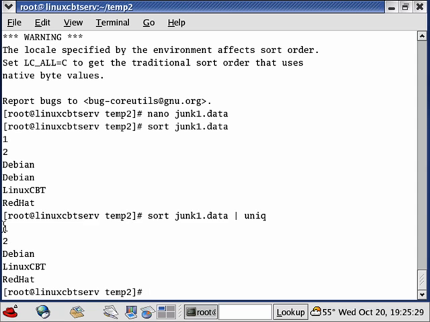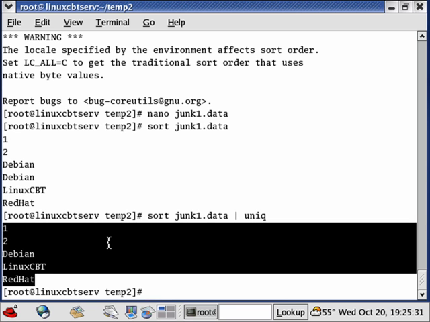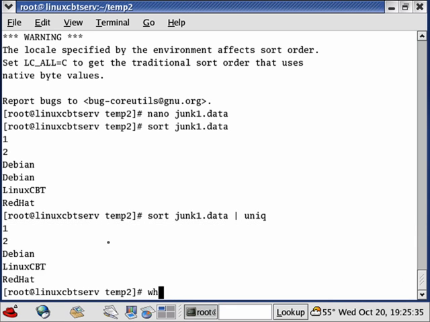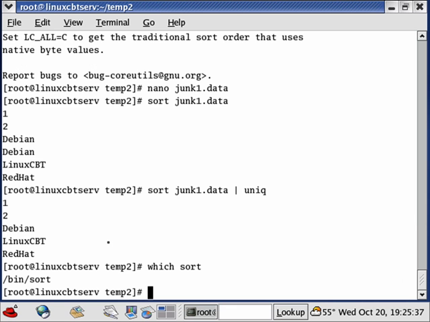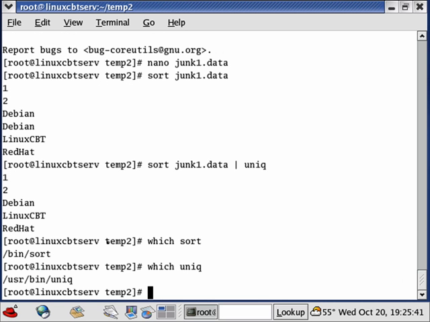In this case, the output is now nice and clean. The duplicates are gone. Excellent. So that's a little bit about sort and uniq. You can run which sort, it's in /bin. Which uniq, it's in /usr/bin. Two other useful commands that you can use in your script to alter the appearance of your data.